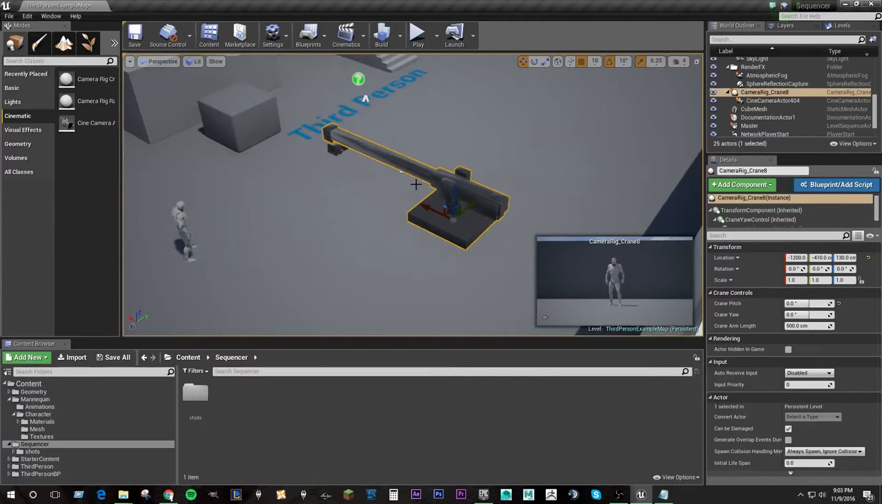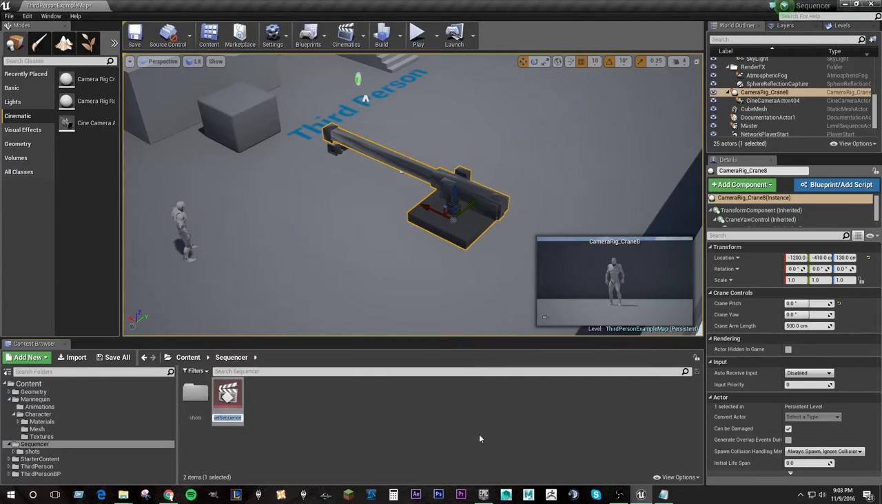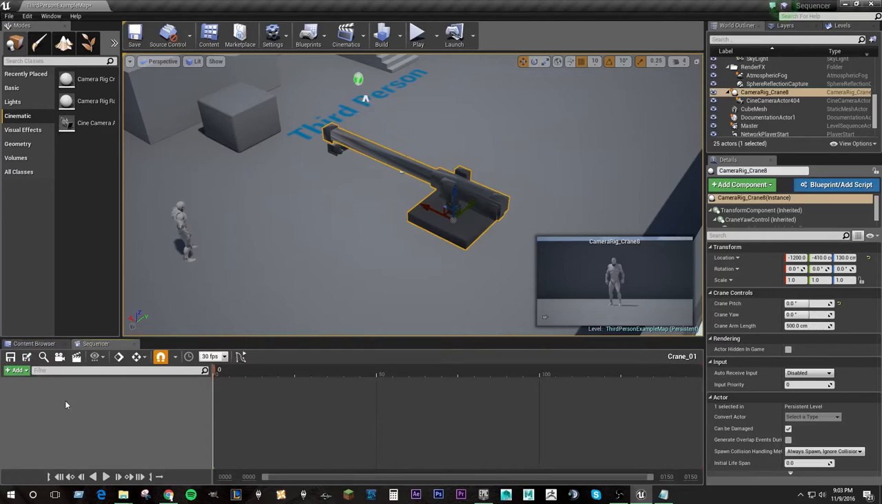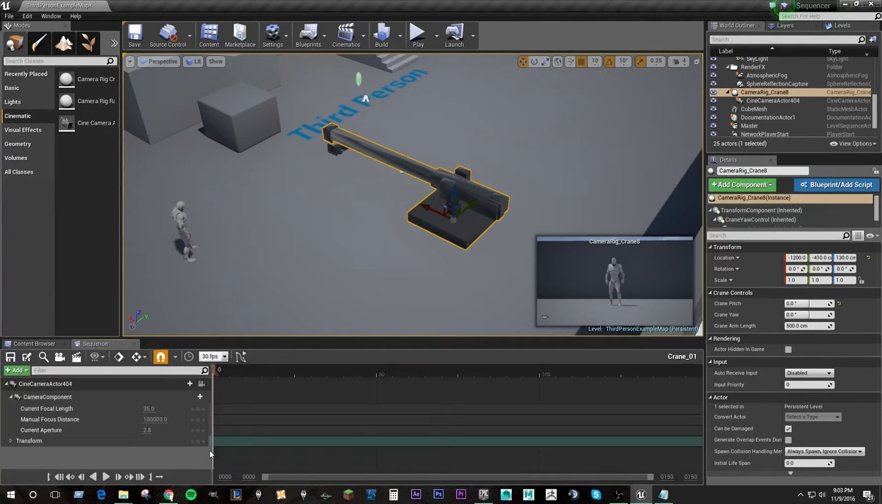Now, the proper way to add this rig to a cinematic is to create a level sequence. I'm going to call it Crane 01. And instead of creating a new camera, because we already have one in the scene that we would like to use, we want to click add actor to sequence, and find our cinematic camera in the window here. And you can see after you've done that, it gives you the same timer sliders here that you would have if you had created a camera, except we're using a pre-existing one.